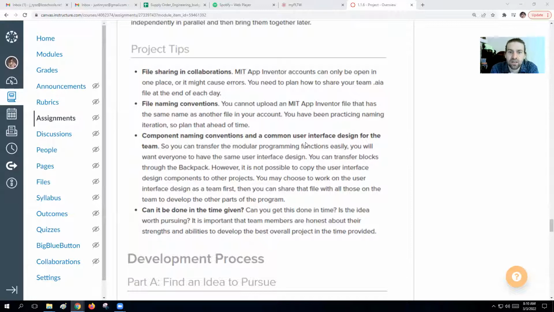All right, you cannot upload an MIT App Inventor file that has the same name as another file in your account. So it's good to practice renaming them with iteration, like we do part 1, part 2, part 3, part 4. All right. Component naming conventions and common user interface design. So when you're working on the design, name your components according to their purpose. Don't just call it image bright 1, image bright 2, image bright 3, button 1, button 2, button 3, label 1, label 2. Make sure you label them so you know what they are supposed to do.